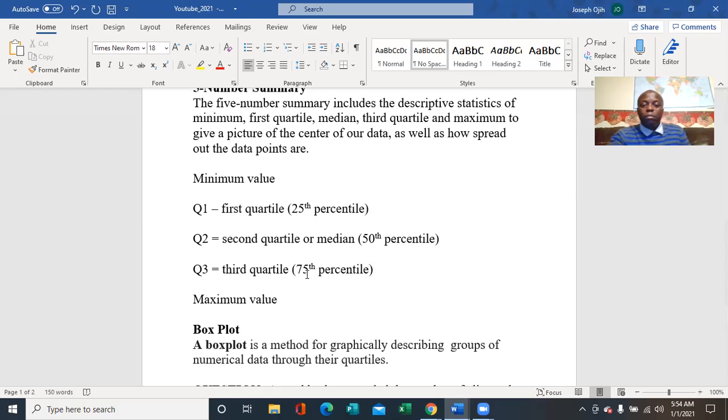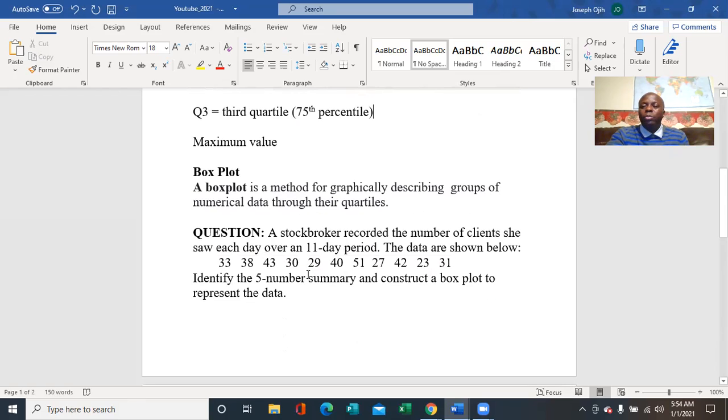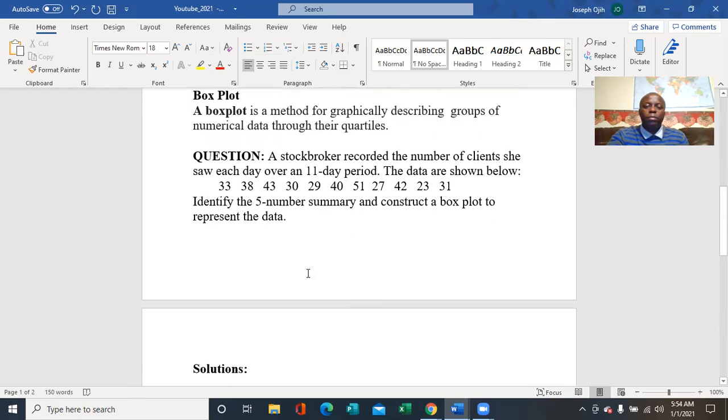So when you find all this, that means you have answered the question of finding the 5 number summary. It's a way we use to describe a data set. Finding these 5 numbers will help us to give a picture of the center and the spread of the data set. Now a box plot simply means a method that we can use graphically to describe our data set using the quartiles. Now let's see how this works.